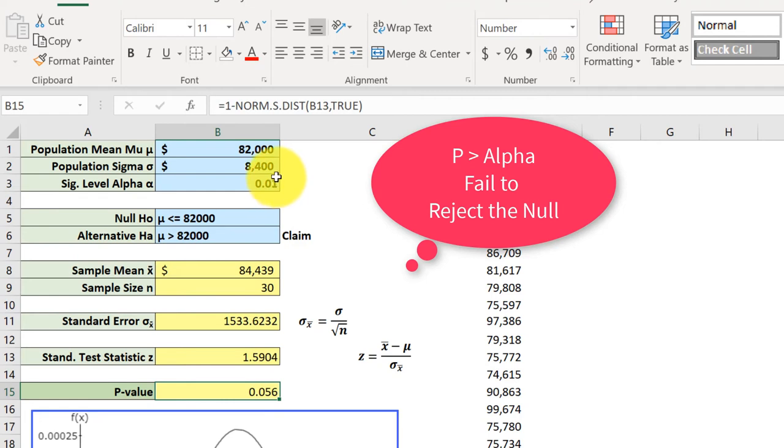It has to be less than or equal to alpha in order to reject the null. So this relatively large p-value there would tell us to fail to reject the null.